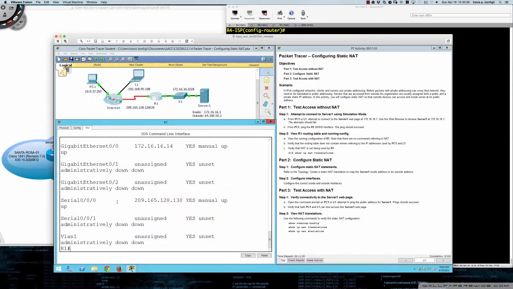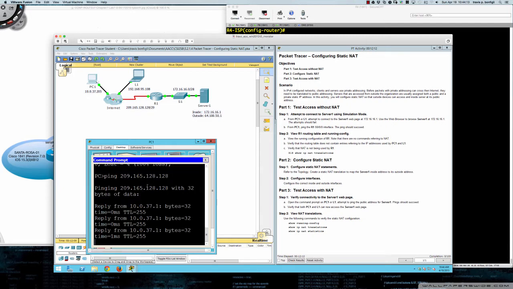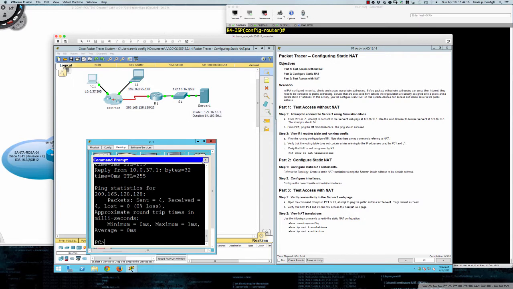Serial 0/0/0 is 209.165.128.30. So from PC1, can we ping that address? Let's try to ping 209.165.128.128. And we can. We do have connectivity with ping from PC1 to the outside interface, the internet-facing interface here on router 1. All right.